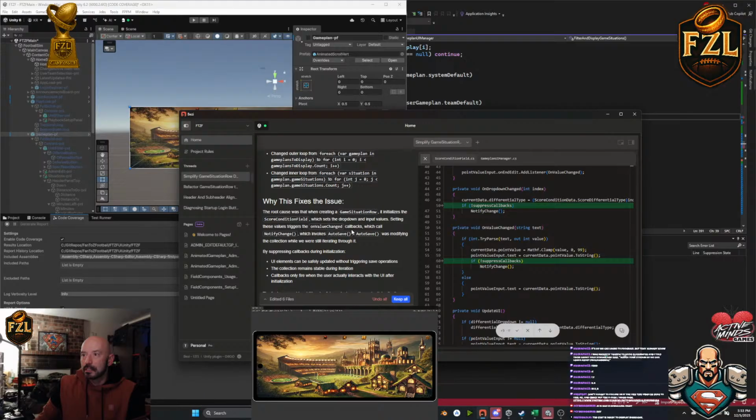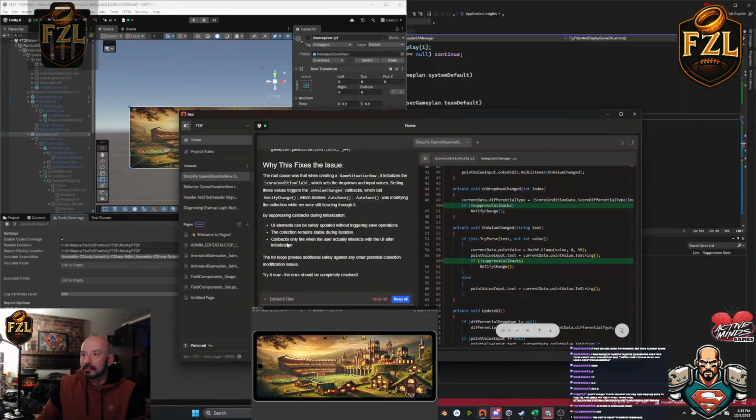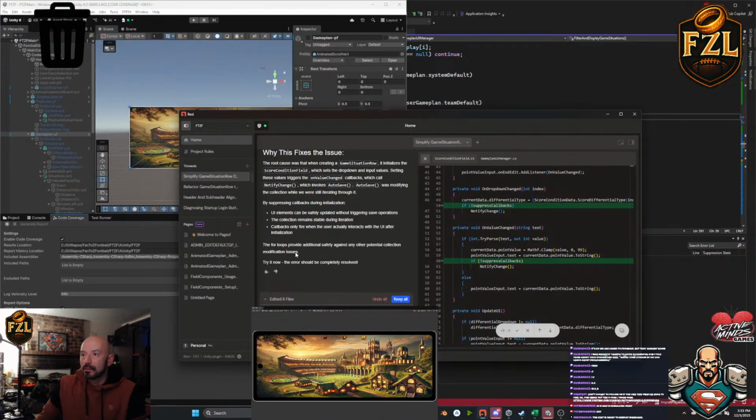It triggers the on value callbacks. Call notify change, which invokes autosave. Autosave was modifying the collection while we were still iterating through it. By suppressing callbacks during initialization, the for loops provide additional safety against any other potential collection modification issues.